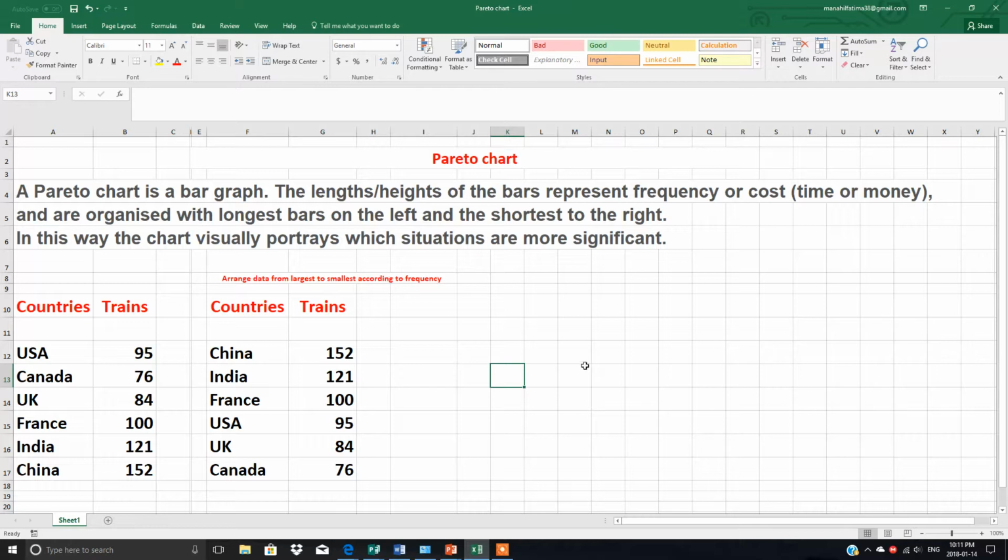I have told you in the last lecture that we can make the bar chart in the form of vertical. If it is vertical, it is called the height. So this is the height, right, which represent the frequency or cost, time or money of the data. If we are making horizontally, then this is called the length, and the length represents the frequency or cost, time or money.